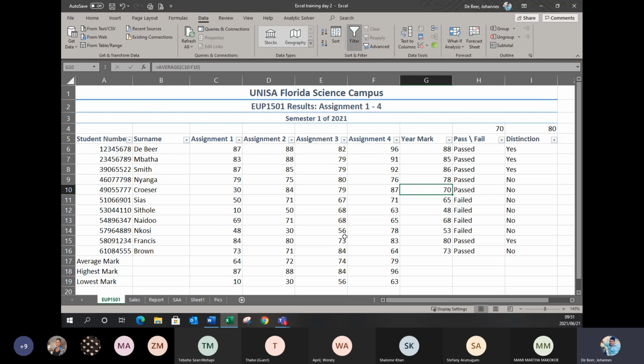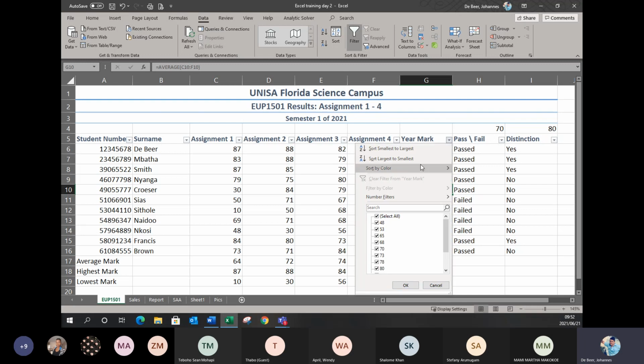All right. Same thing goes if you want to work with numbers. Let's say, for example, of numbers. If you want to see only people that have a certain mark, let's choose people between 40 and 60. People that have between 40 and 60. You can go to your year mark.